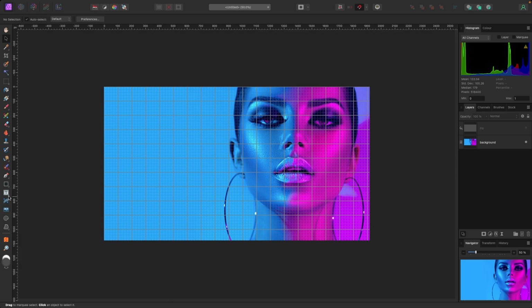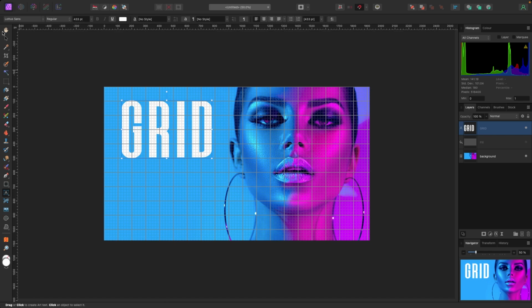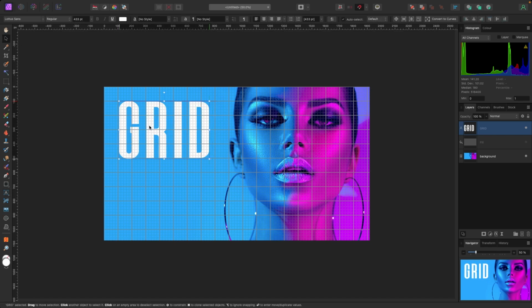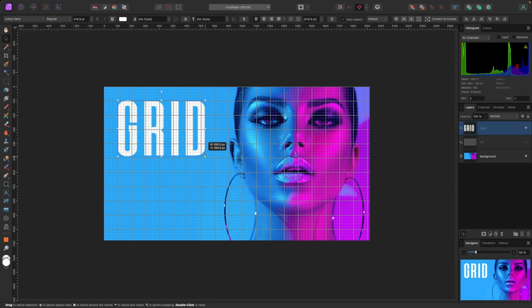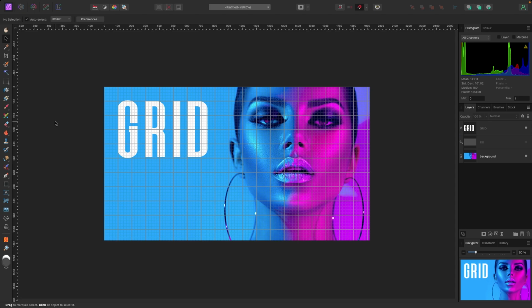So the first thing I'm going to do is grab the artistic text tool out of my toolbox here. And I'm just going to click and drag out some text. I'm going to type the word grid because I am very creative and original. And let's snap it to there. And let's do the top and the bottom line, which should be about there. That's fine with me. So that looks okay.